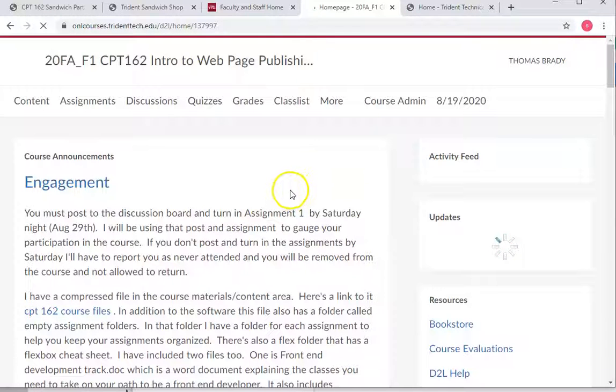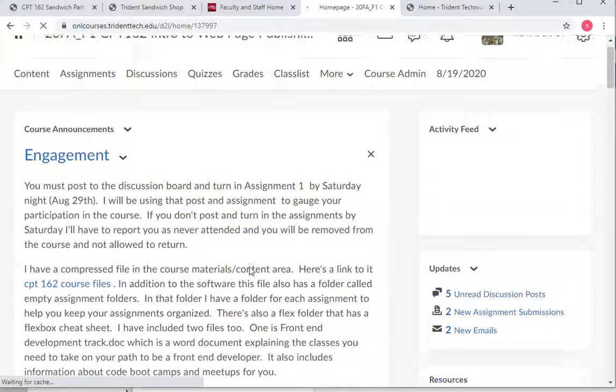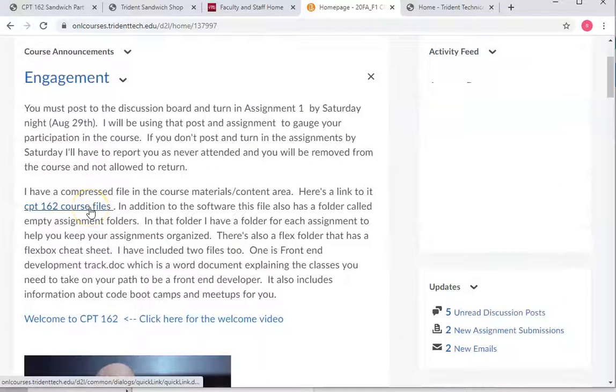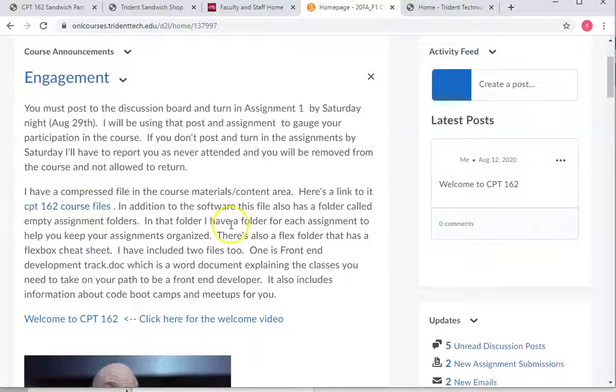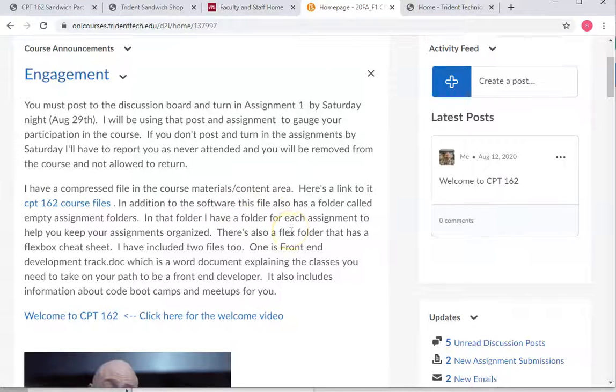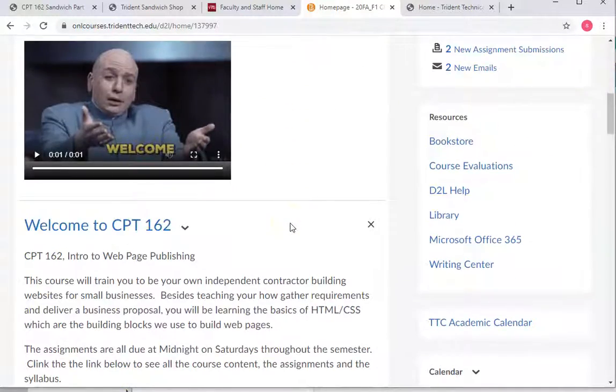All right, once you log in, you have to do assignment 1 and post to the bulletin board. That's what you've got to do. You need to download these files and put them on your USB drive or somewhere on your computer where you can find them again, and unzip them. That is going to have the course software, and a folder that has all your assignment folders. They're empty, but when you do the lessons, I'm going to be using those assignment folders to keep you on track so you can very easily find your stuff. That seems to be the biggest problem students have in the beginning: finding their stuff.